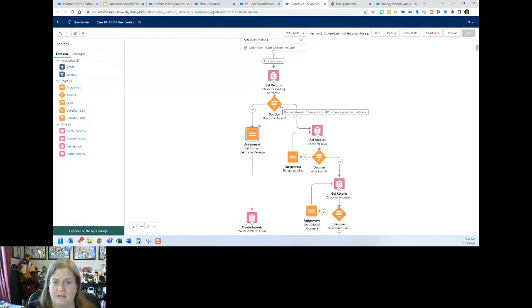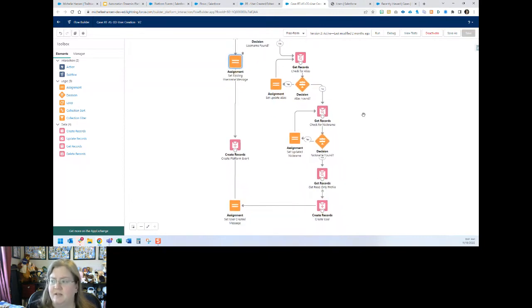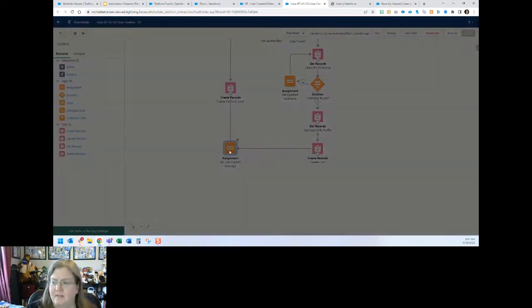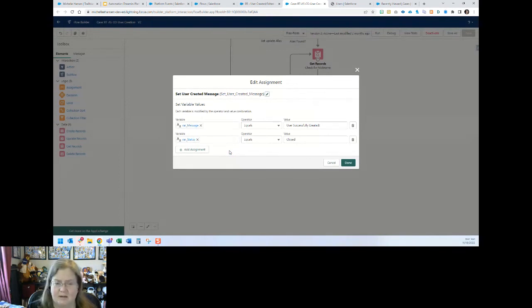Otherwise, if I don't find an existing username, I'll go through and I have a series of checks that I do for the alias, for the nickname, and then finally I get that read-only profile ID and we create this user record. So if we successfully create the user record, then I can set a different message and status. This time, user successfully is created, and I'm going to go ahead and set the status to closed.